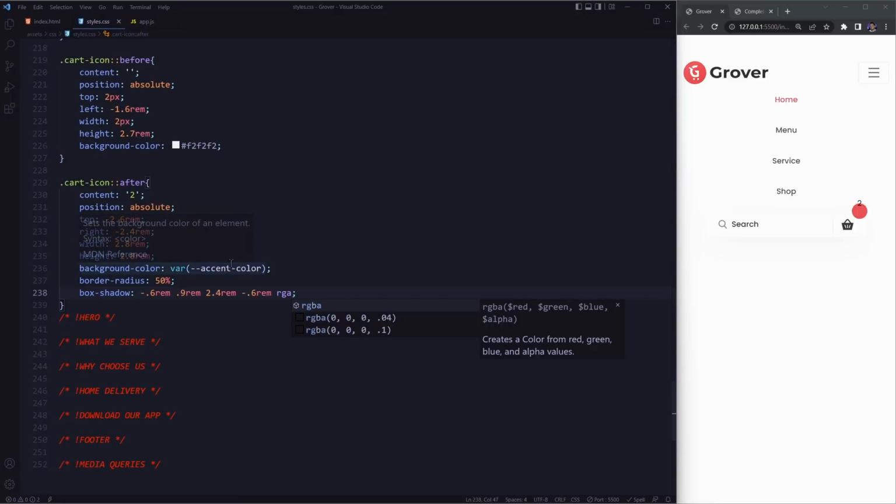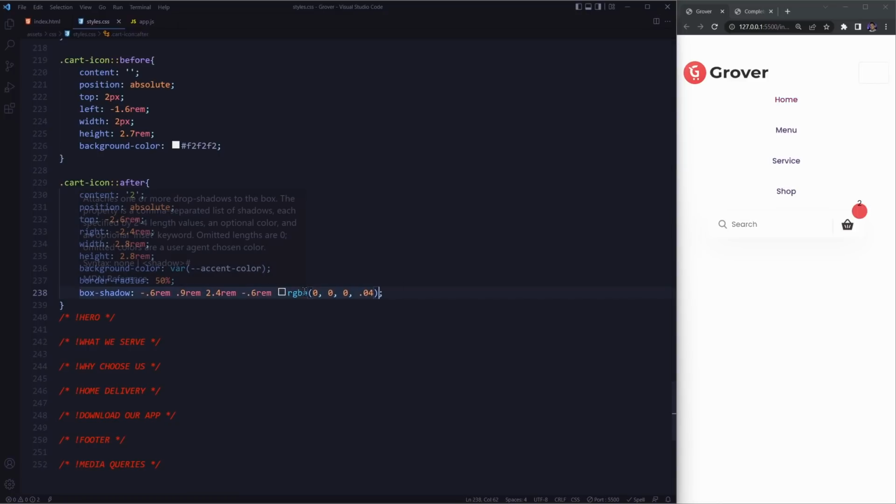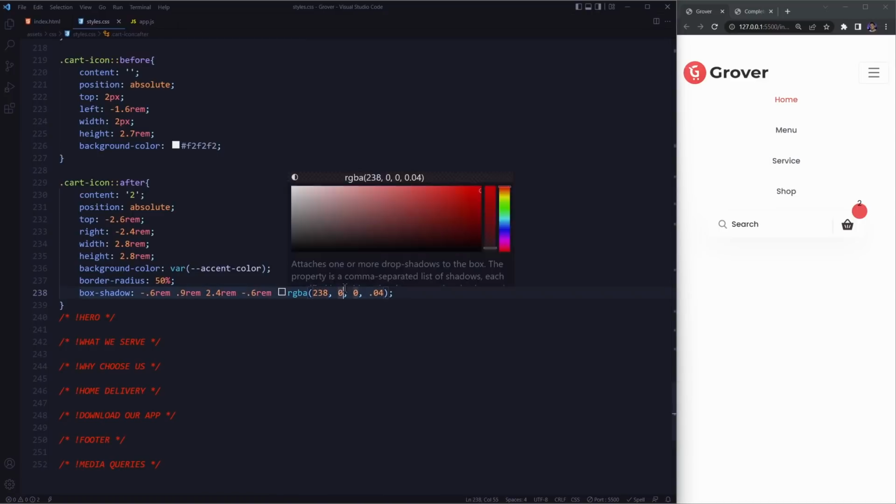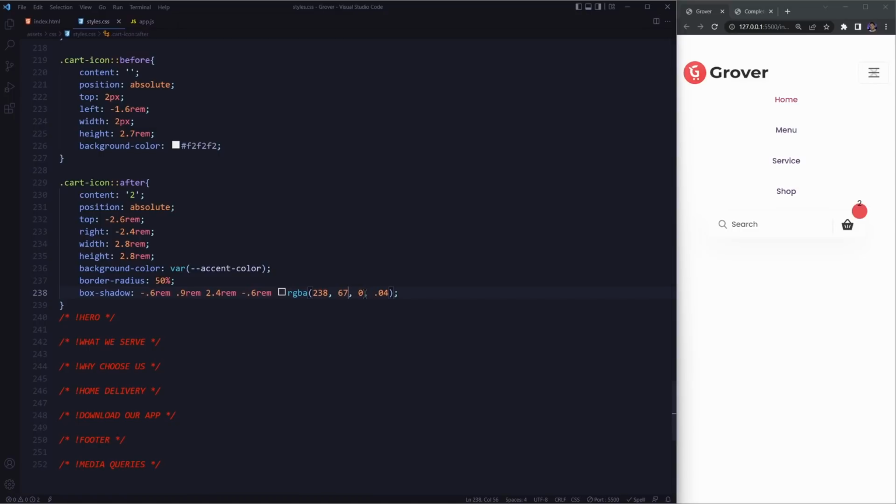Then we basically are going to have the RGBA based off this accent color. So I'm just going to start with black for now, and I'm going to change the values to 238, here 67, and then 67 here as well, and then 0.68 for the alpha.